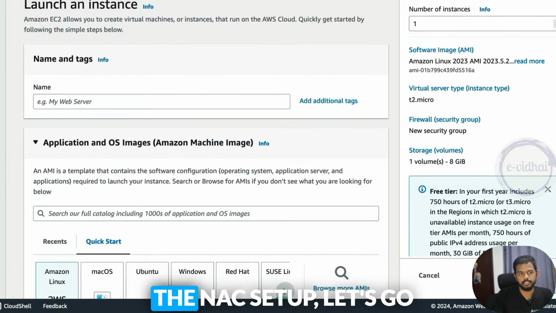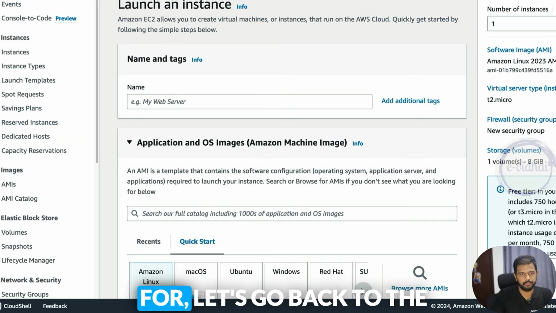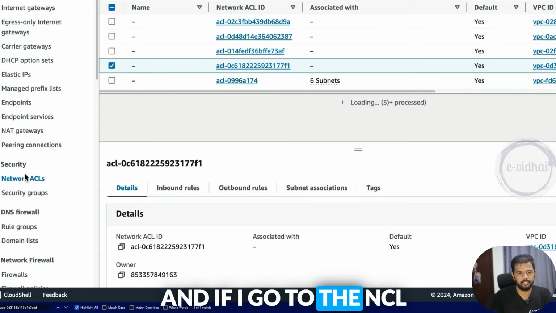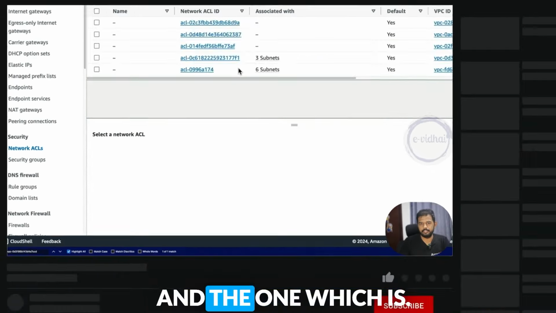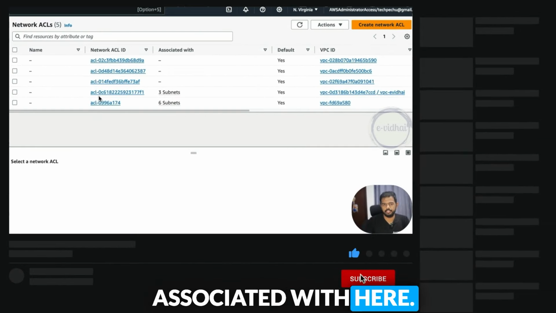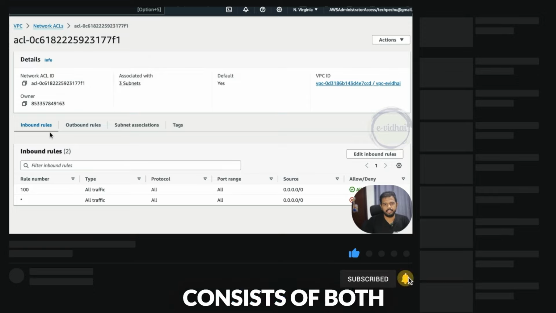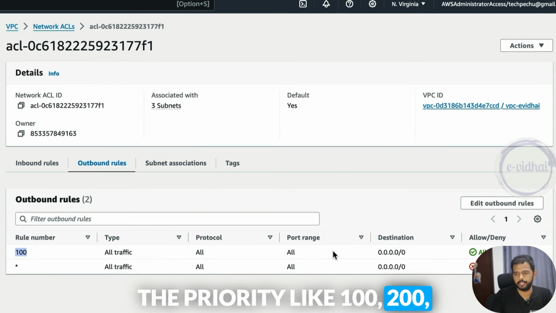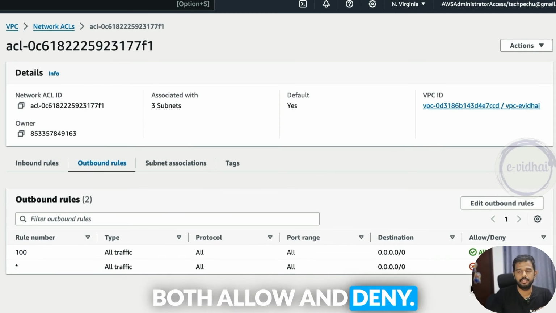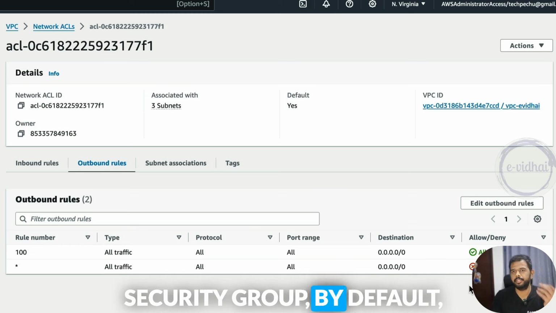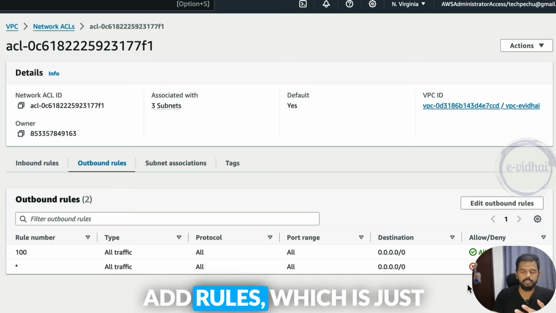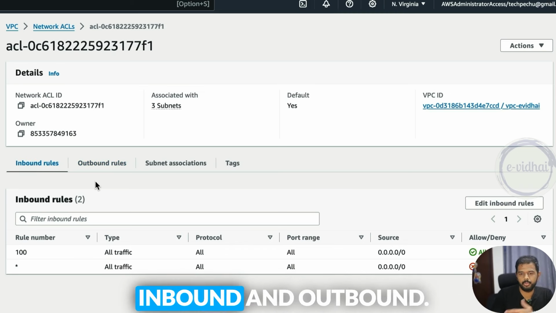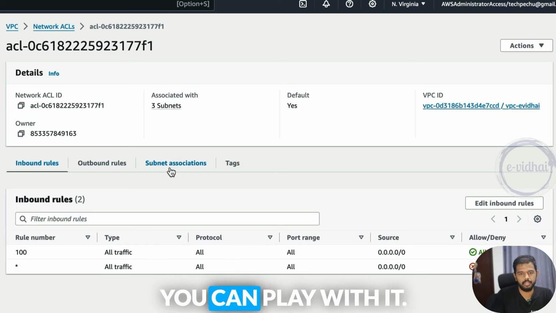Whereas if I go with the NACL setup, let's go back to the subnets or the VPC part, and if I go to the NACL, the one which is associated here, you can see it consists of both inbound and outbound. It also consists of the priority, like 100, 200, and you can configure both allow and deny. So when it comes to security group, by default, it's going to be deny, and you're going to add rules just to allow a specific port. Whereas in subnets, you can have both inbound and outbound, and based on the priority, you can play with it.